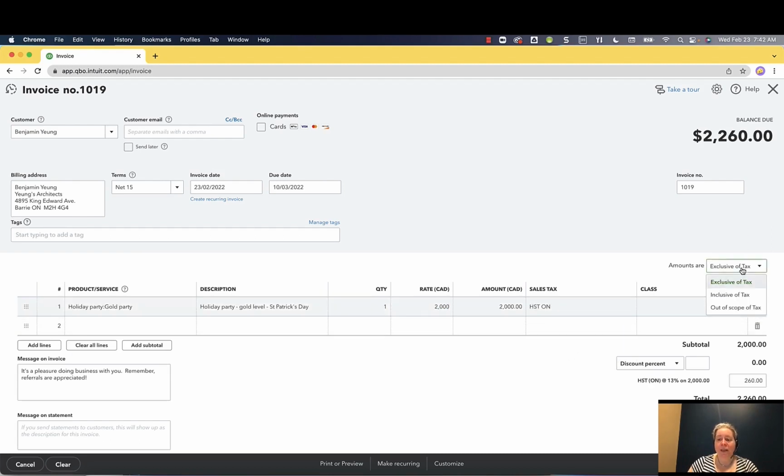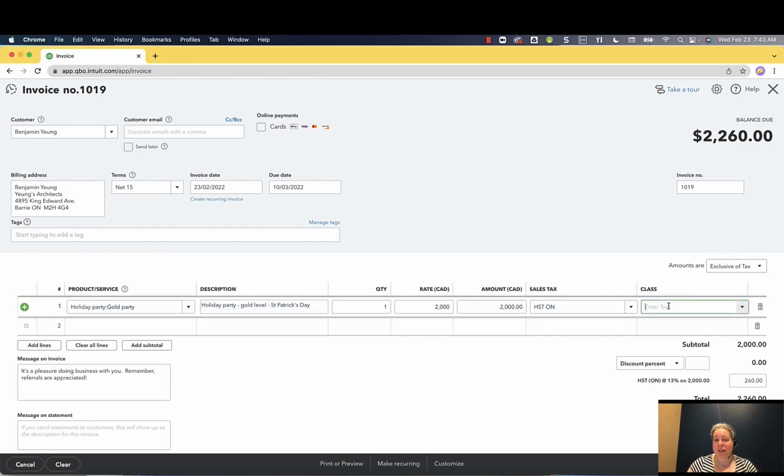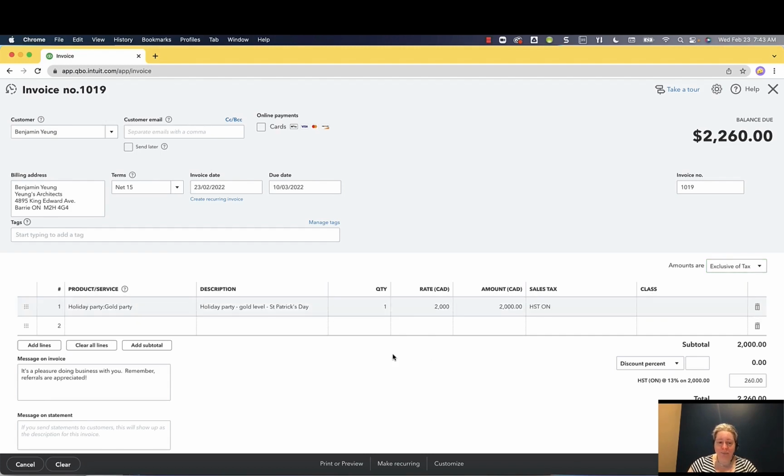In the upper right-hand corner, I can say that my rate is exclusive of tax, meaning here's my rate, put sales tax on top of it. I can say that it's inclusive of tax, meaning this is the amount of money I'm charging my client and sales tax is bundled into it. Or I can say that it's out of scope and that sales tax does not apply. In this case, I'm going to select exclusive of tax. I'm not going to use class tracking, so I'm going to skip over that.